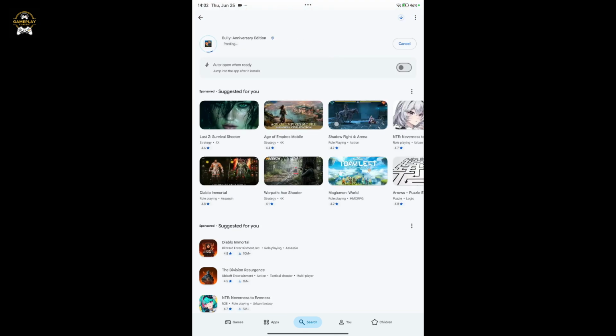You'll then need to go ahead and wait for the game to install, which will take a couple of minutes. Make sure that you have a stable internet connection before downloading the app. And after waiting for a couple of minutes, the application will be downloaded and you can easily play the game.